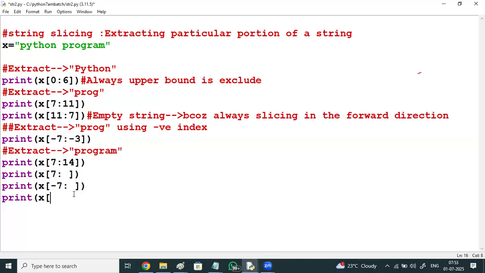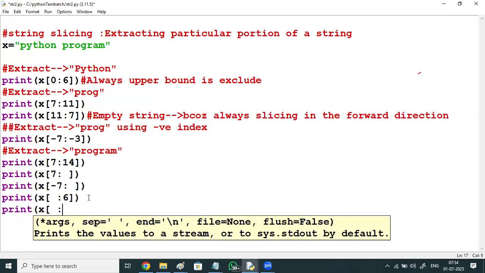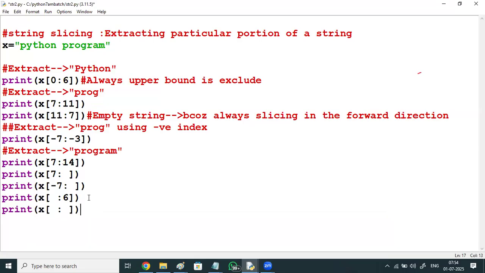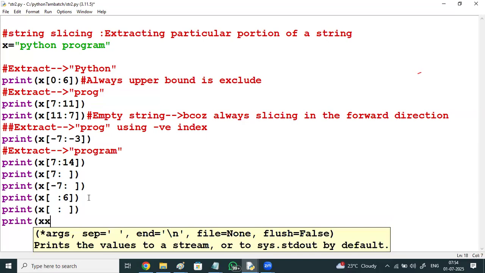If I'm not providing the lower bound and just 6, ignoring the lower bound means it reads from the start of the string to 6. This and this give the same output, Python. What if I ignore both lower and upper? Lower bound is ignored, upper bound also ignored. It is the complete string, Python program.